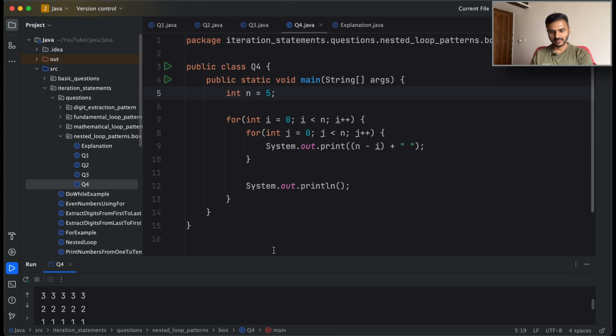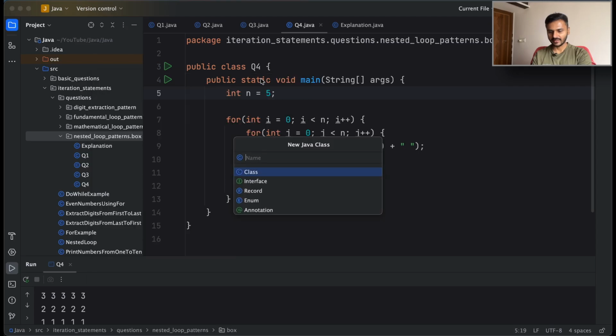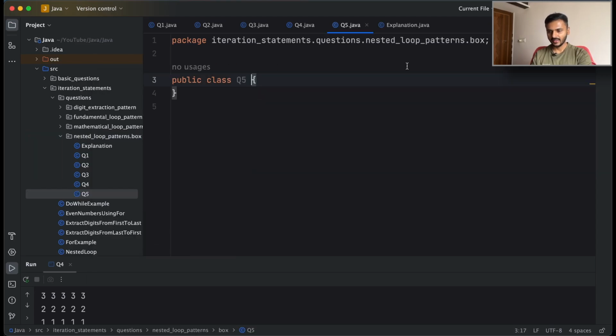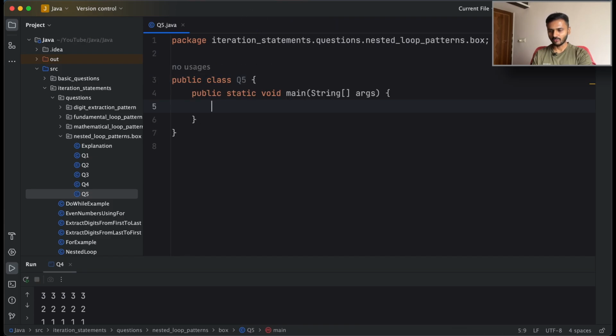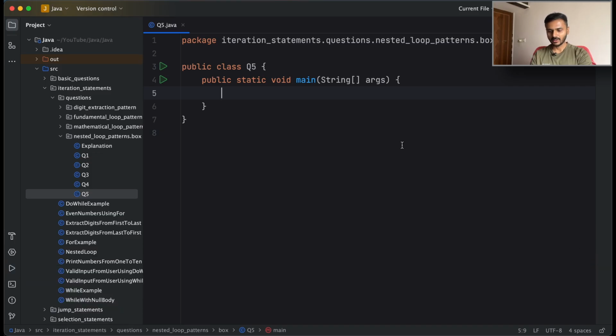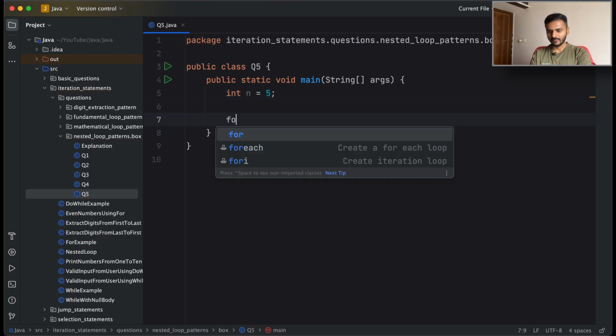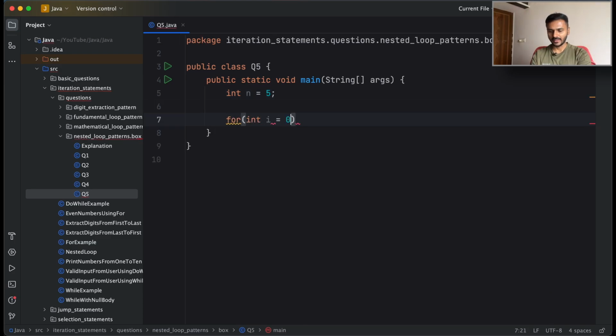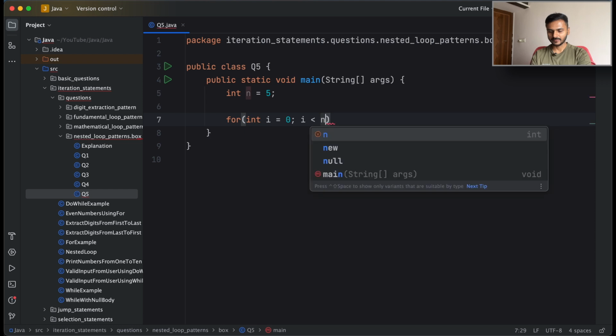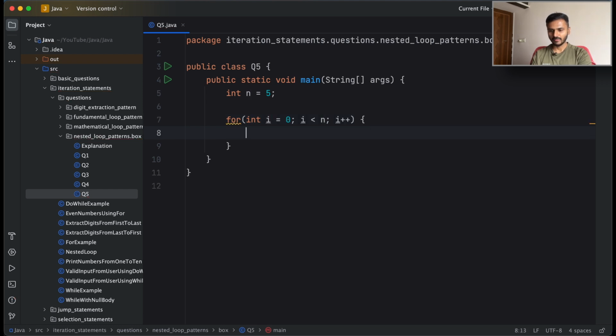So this is the fifth question. So let's create a Java class. Let's say Q5. And let me close all of these other classes that we have. Let's have a main method over here. Now here, what we are going to do is take some value for n. Now we're going to iterate how many times? We're going to iterate for n number of times. And this is going to be a nested loop. So we'll say int j is equal to 0, j is less than n, j plus plus.